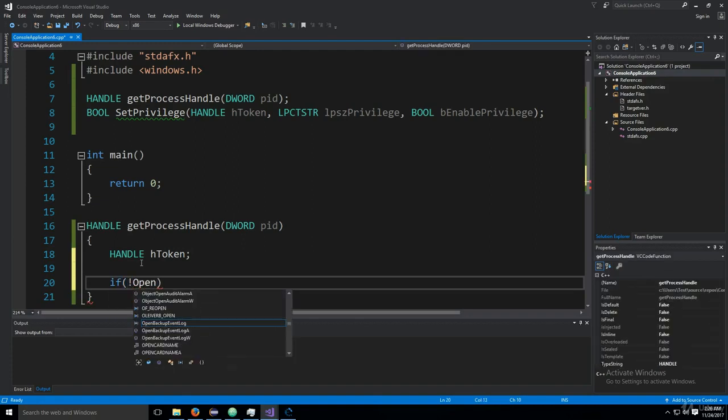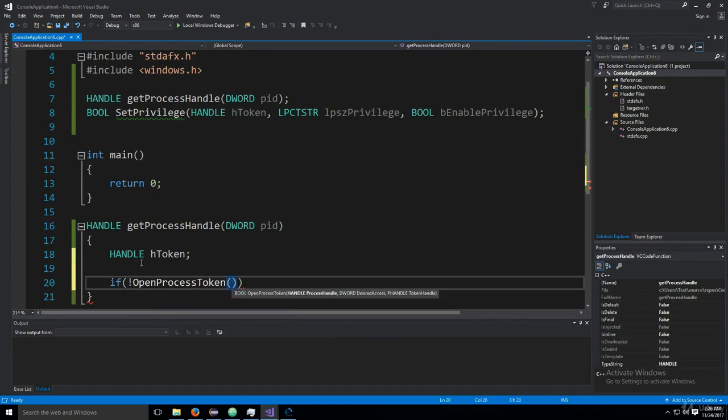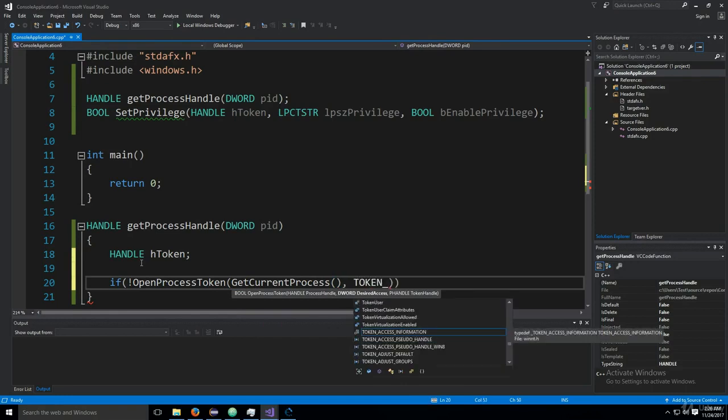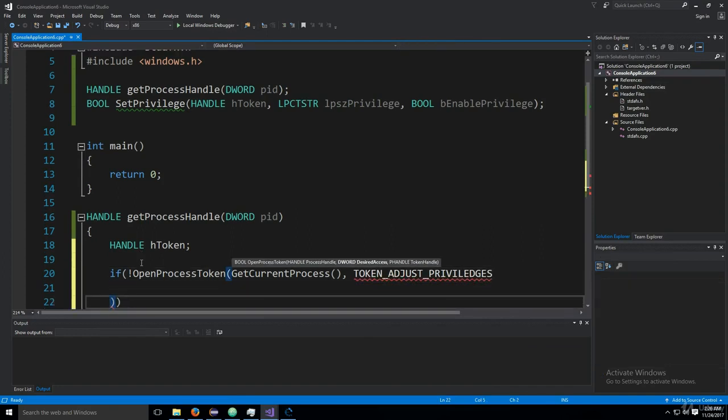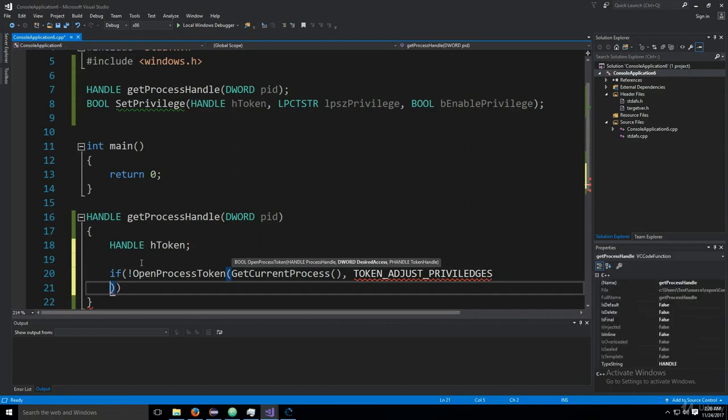If open process token, get current process, token_adjust_privileges, and we're gonna need a pipe here.